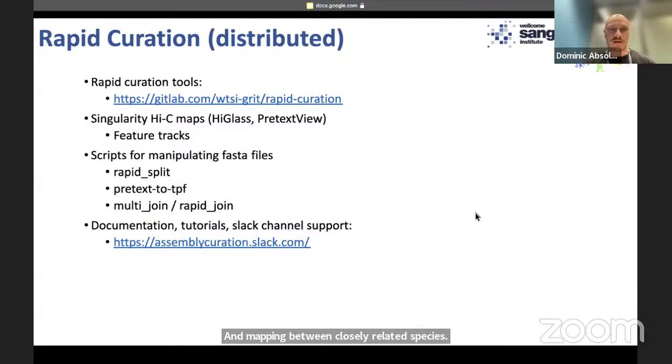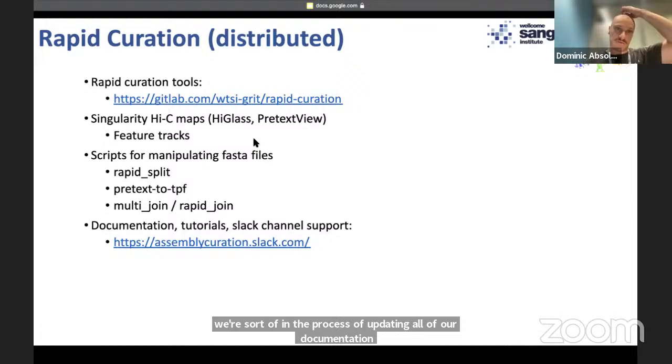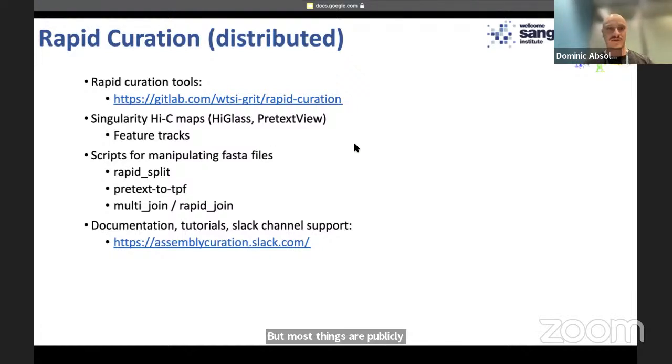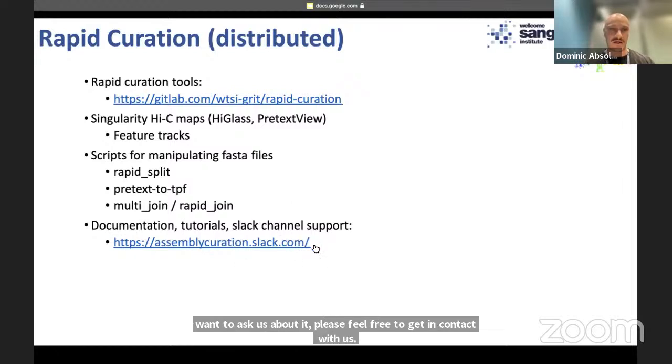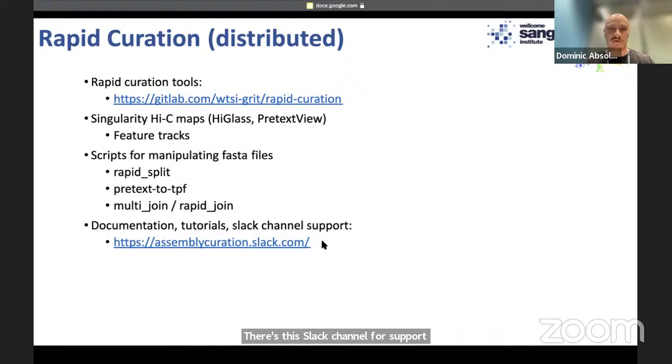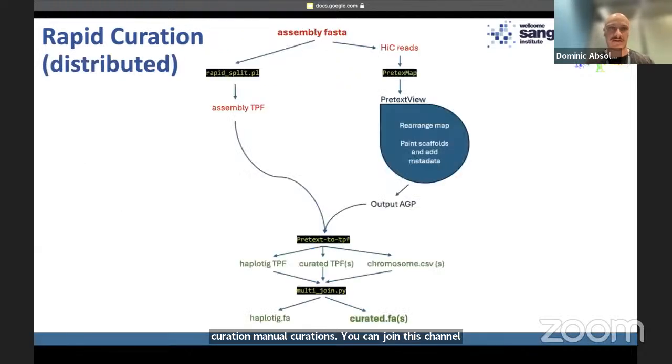All the tools that we use are publicly available. There are some tools that maybe aren't quite publicly available that we have developed in the past couple of months, but will be very shortly. We're in the process of updating all of our documentation. But most things are publicly available, and if not, and you want to ask us about it, please feel free to get in contact with us. There's a Slack channel for support for assembly curation, manual curation. You can join this channel and speak to us directly on a daily basis.